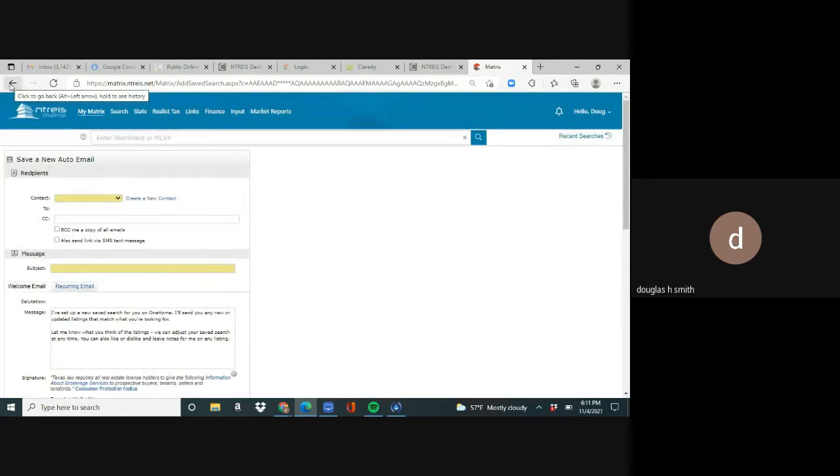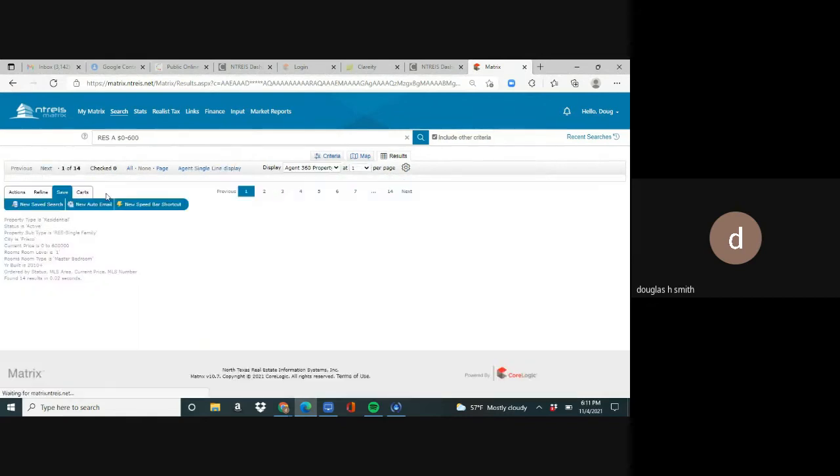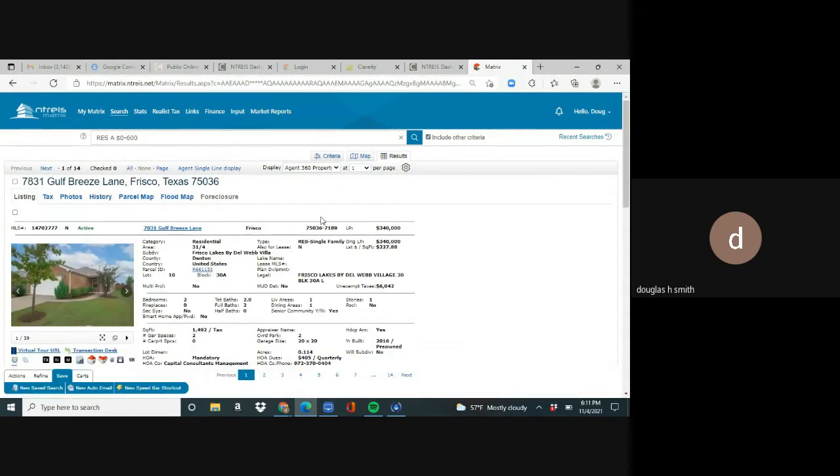Going back one screen to the single properties. Anytime you have a property, if you click on the MLS number, this is going to be an agent full report. And I just want to cover this page real quick. Number one, this is called the agent full report. At the top, underneath the address, you have listing, tax, photos, history, parcel map, flood map. If you hit tax, it goes to the tax roll.